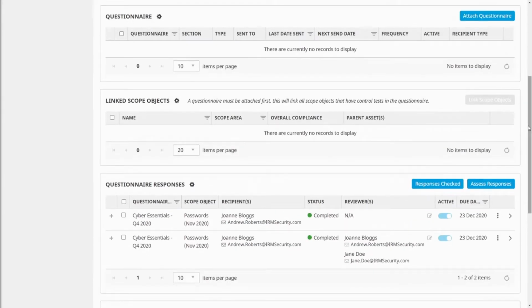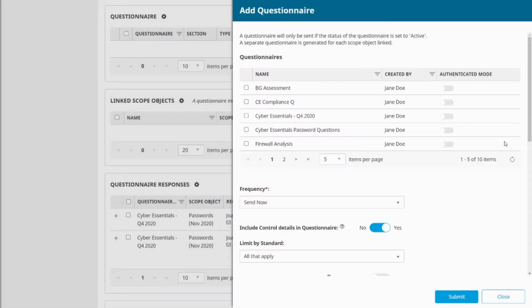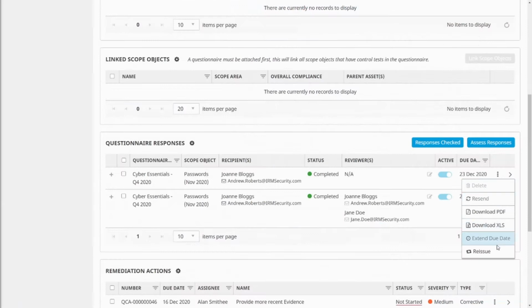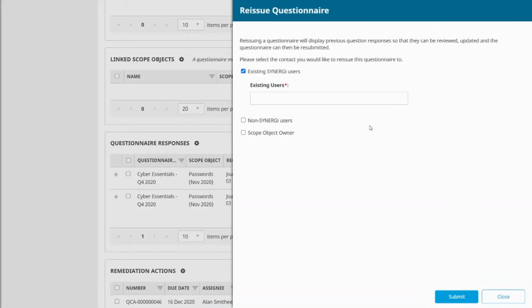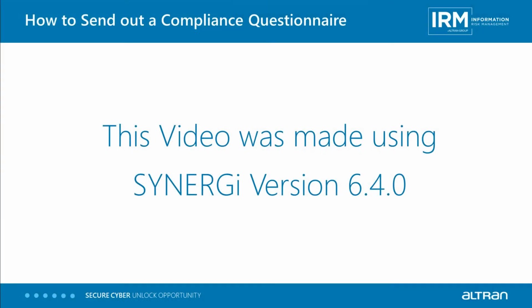Deleting a questionnaire will simply remove it from the assessment, allowing you to re-add it with the desired settings. You will still be able to reissue or resend questionnaire responses from the previously attached questionnaires, and also view the answers provided. This how-to video was made for version 6.40 of SYNERGi.